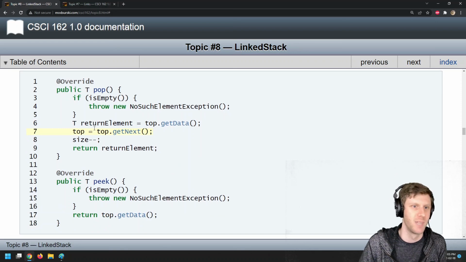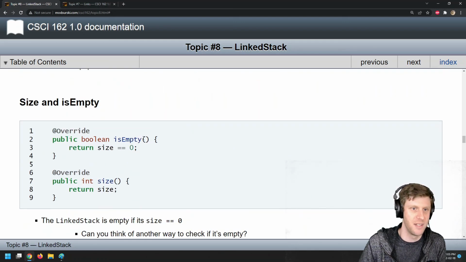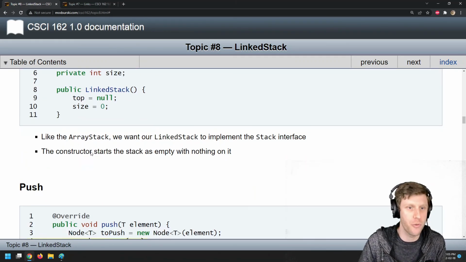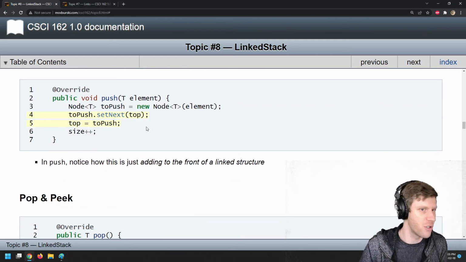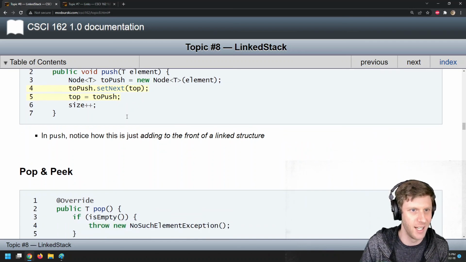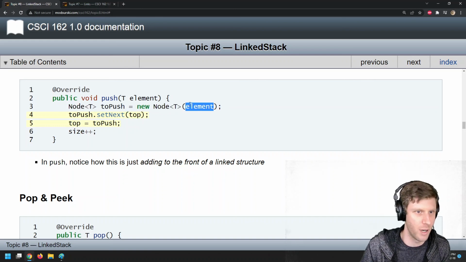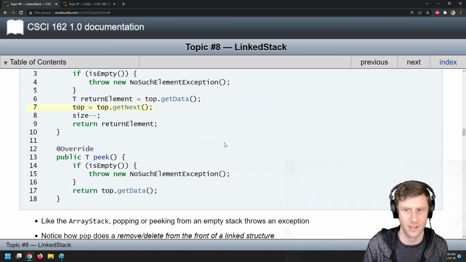Pop and peek: get the data that we're going to return. Top is now top's next. Decrease size, return element. And then we have that catch if we run out of space. And then size and isEmpty are just that. We're going to revisit this on Tuesday in lecture. We'll go through this code in a little more detail, but look how simple this is. There's no need for expand capacity anymore. There's nothing crazy. Just create a new node with the element that we want to push and then insert to the front of a link structure. Pop, remove from the front of the link structure. That's all.